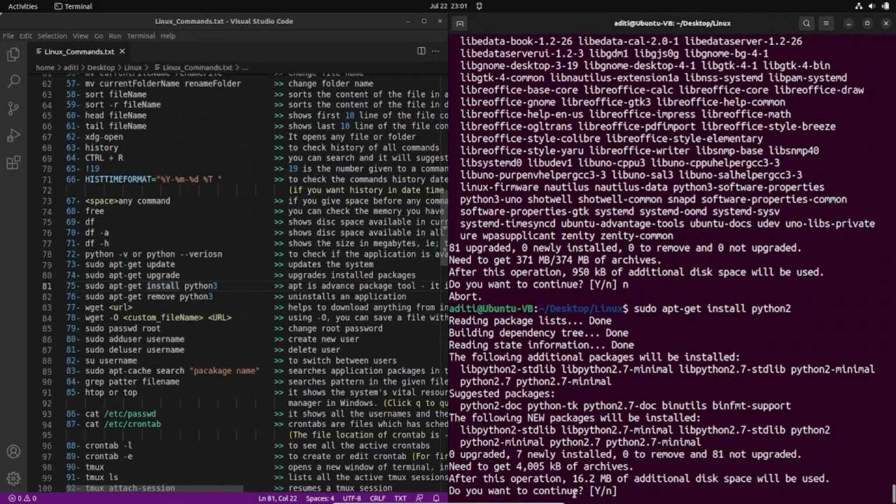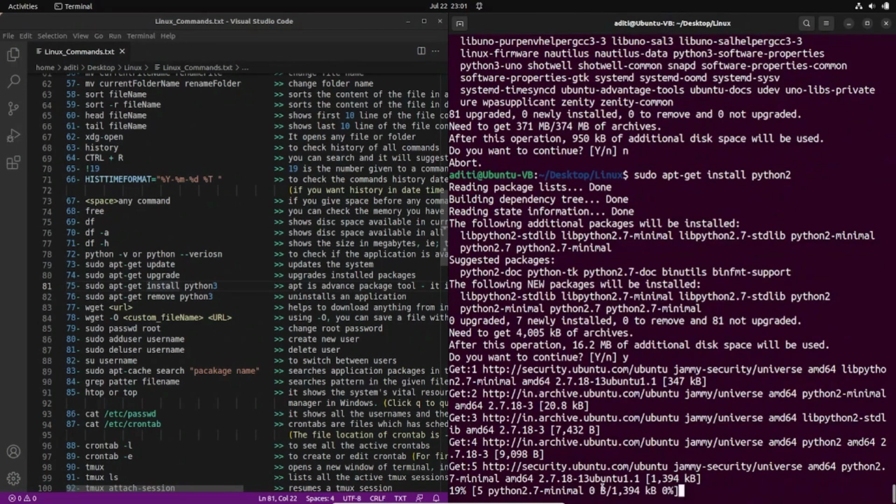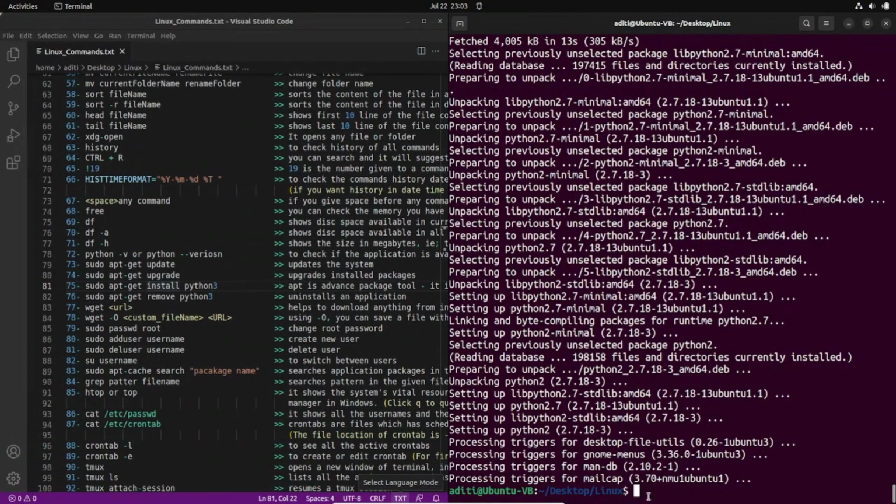Now it is asking if I want to continue with this installation or not. Here you can see it will take 16.2 MB of additional space if I want to install this Python 2 in my system. Okay, so I'll just click yes this time, I'll write Y and click enter. It's basically installing these packages, you can see over here. So I'll fast forward this video until this installation is over. Now here you can see Python is installed in my system.